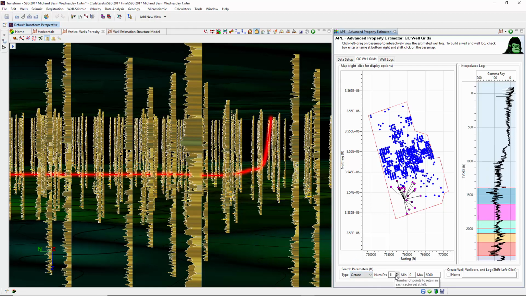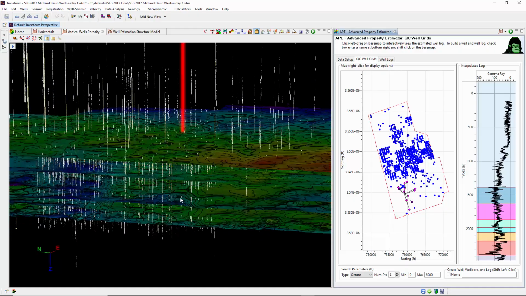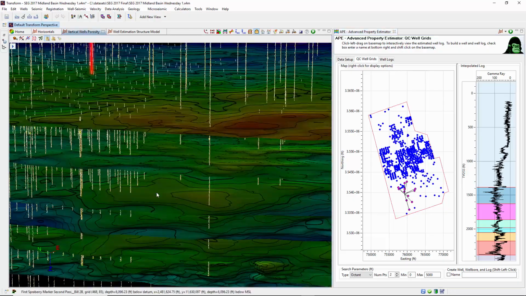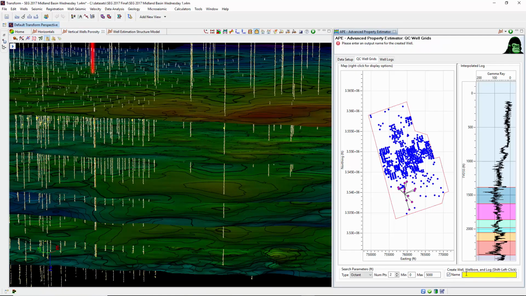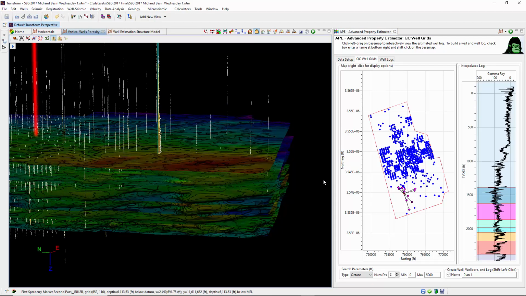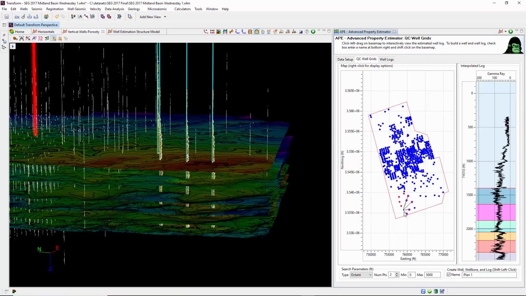Once the desired search is set, you can digitize new vertical logs and wells anywhere on the map. Here, we propose a prefix name for the vertical wells that we will digitize. A 3D view is controlled by the workflow and shows the newly proposed vertical wells and corresponding logs.